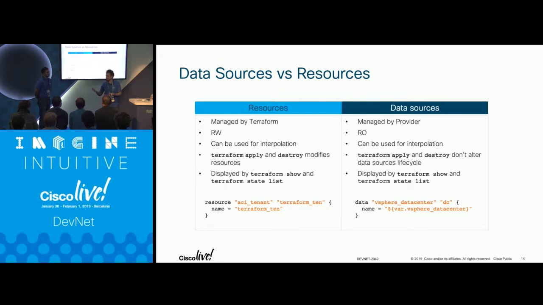Typically, you're going to be using data sources to get information about your environment, so you can reuse that information as part of the provisioning of a real resource. You may want to get the VMware data center name so that you can deploy a folder in that data center and then later on some virtual machines in that folder, right? But you don't want to create the vSphere data center. Same with ACI, you don't necessarily want to create the VMM domain. You may want to refer to it. So this would be a data source, right?